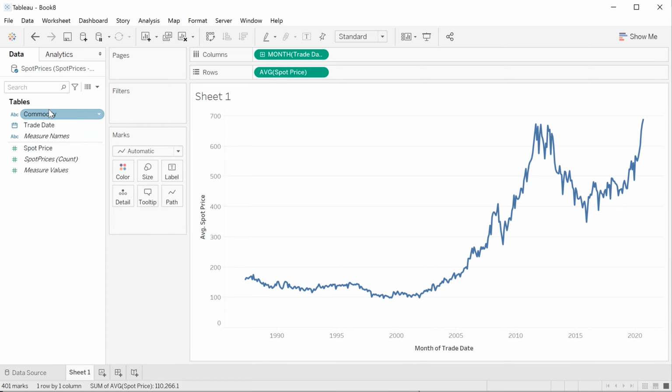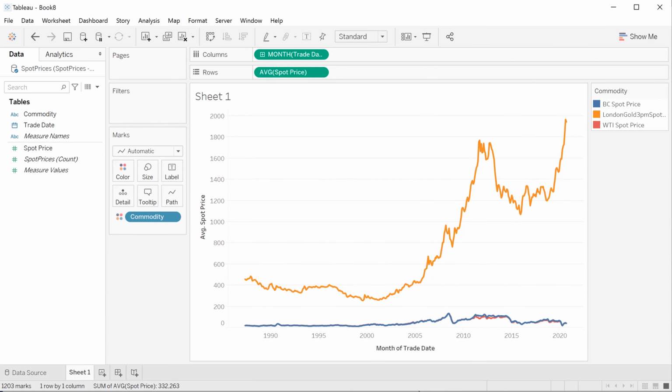So let's take that commodity name. Let's drop it on color so we'll get 3 different lines with 3 different colors. Now here's London Gold 3 p.m. spot price, and you can see different dates and what it is trading for. Even up to July 2020, getting past $1,800. Down here it looks like there's 1 line, but there's actually 2, and you can probably kind of see it here. And this blue one is Brent crude, and this red one is West Texas Intermediate. And it makes sense that they would just about be exactly the same because it's by and large the same product.